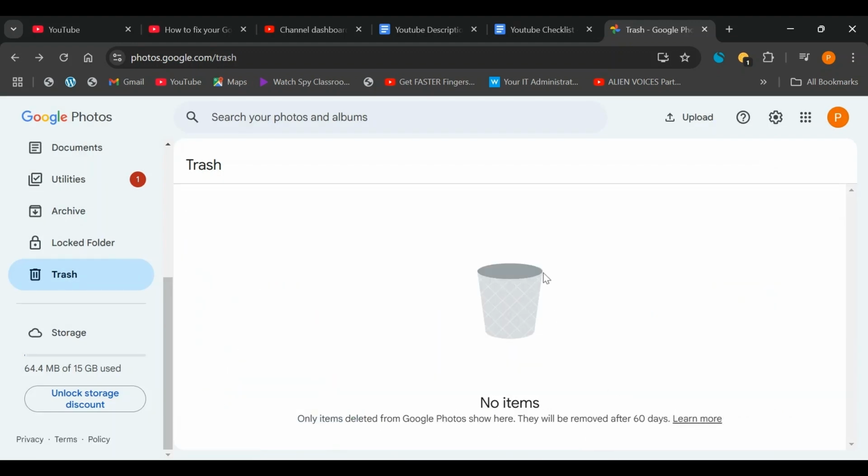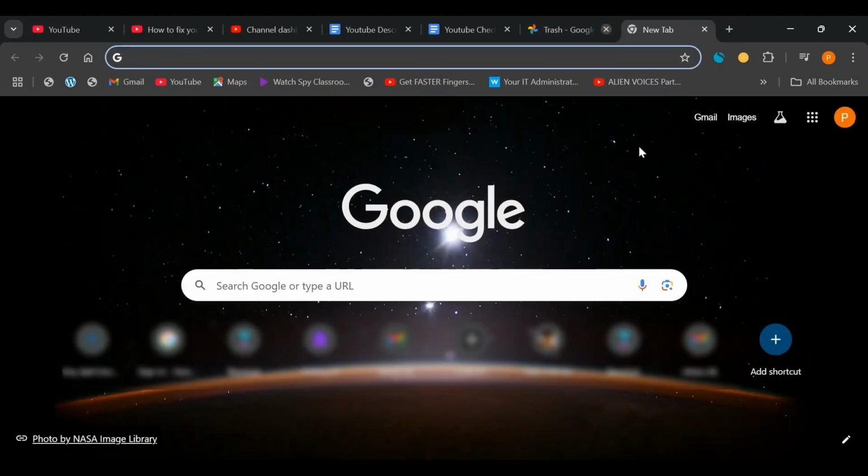In case you're wondering, you don't have to leave this tab open while the files are being compressed. You can actually close it. It will continue in the background. So I'm going to open a new tab and close that and head on over to Gmail.